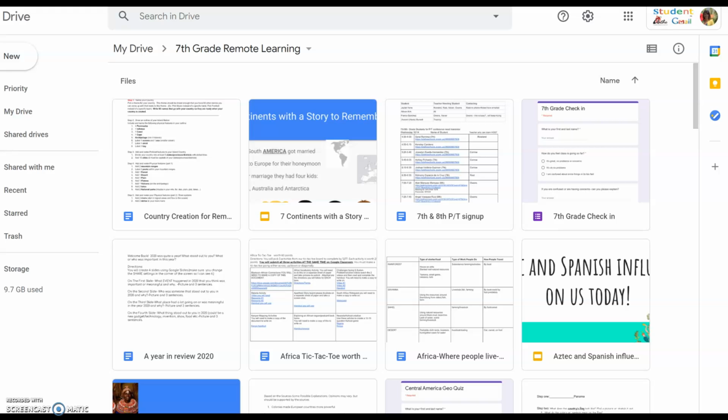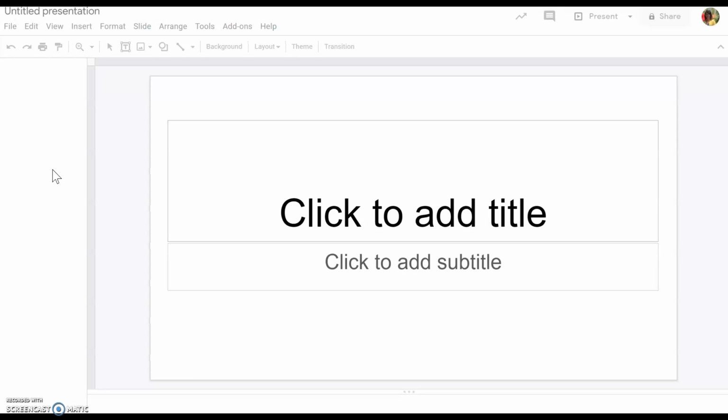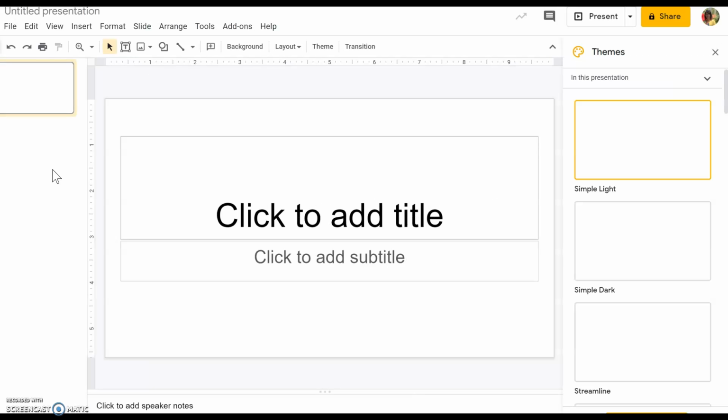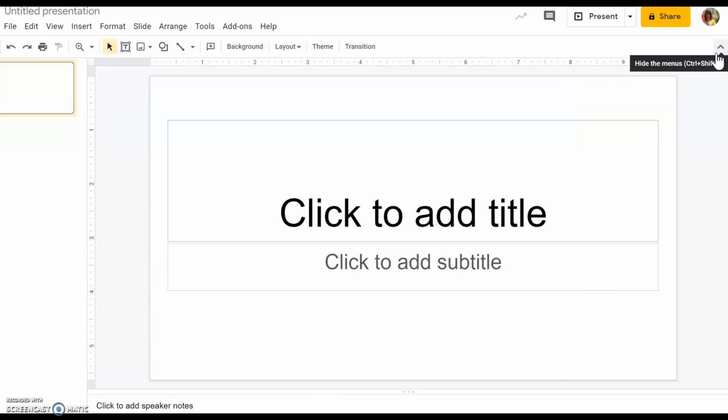with me. So if you're in your Drive, you're going to click on New, and it's going to give you the options of what do you want to create. You want to do a Google slide. You can title it, but you don't have to because the directions just ask you to do 4 slides total.